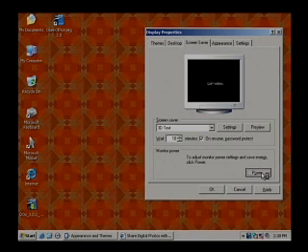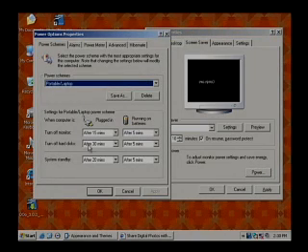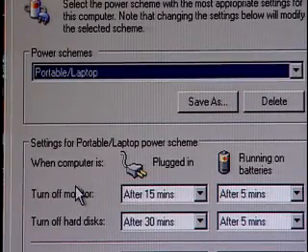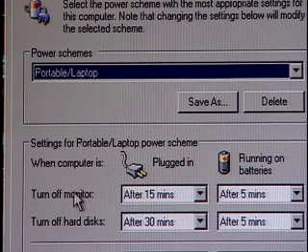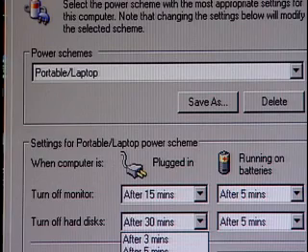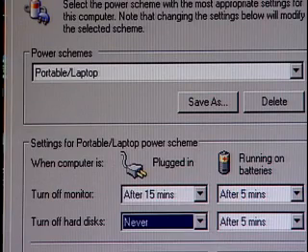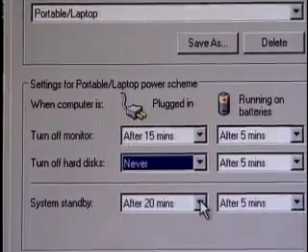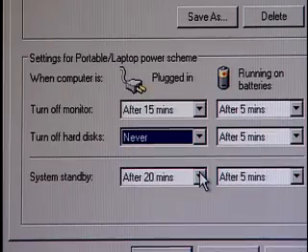Real quickly here, power lets you set up other things. Very often you want your monitor to turn off if you're idle for 15 minutes. Doesn't shut your computer off, just your monitor. Hard drive, that's up to you. I usually leave mine on all the time. Me too. I never want my hard drive to turn off. And my standby system, this is mostly for laptops. Very good thing to have if you're on a laptop. Set that up so that it goes to standby then.